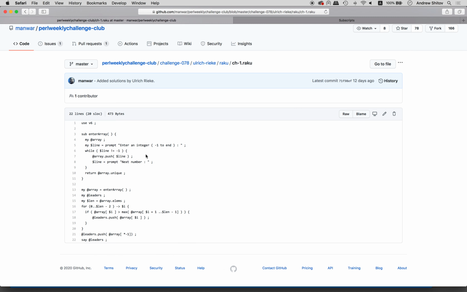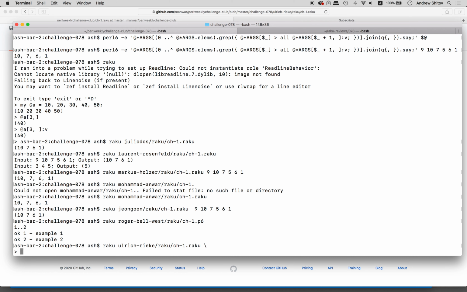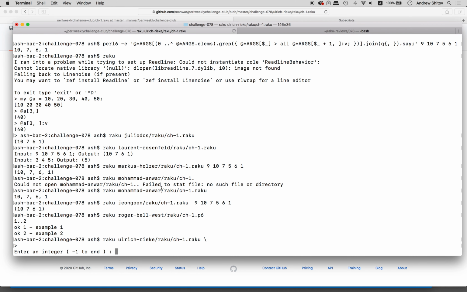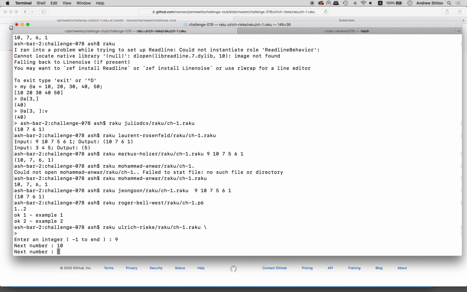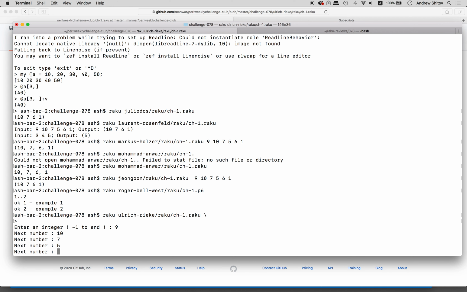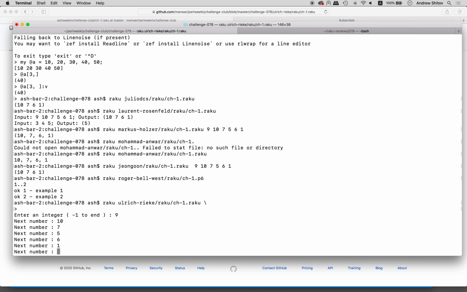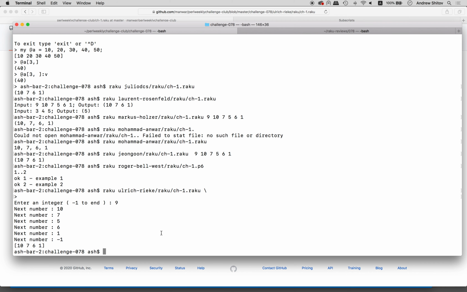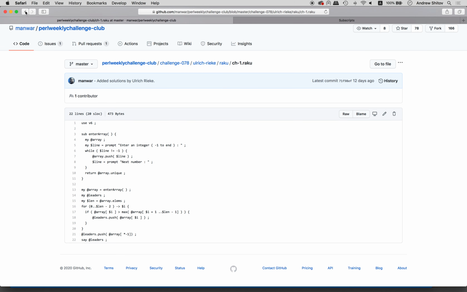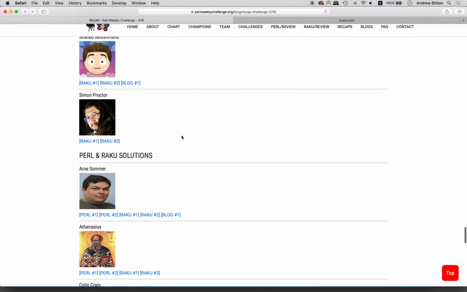Raku 1. Okay, so we need to enter 9, 10, 7, 5, 6, 1, -1, and the result is correct. That was it. So it was the last solution of this week's challenge.